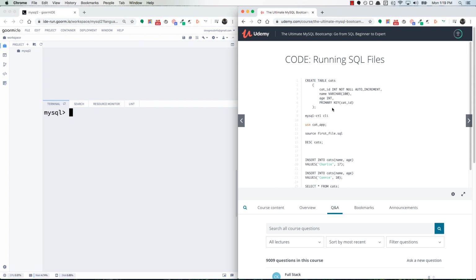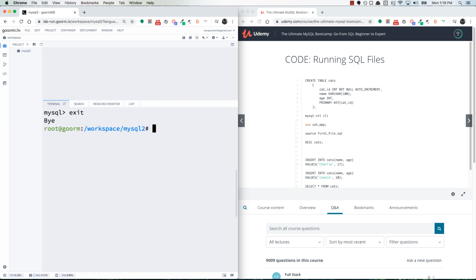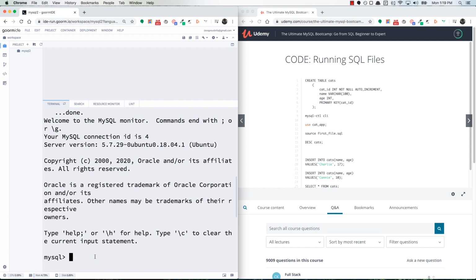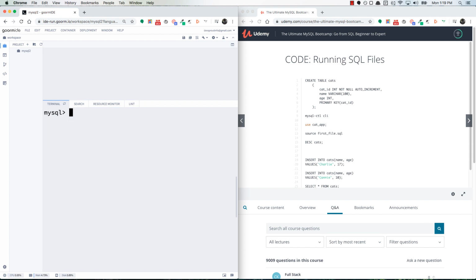So we have the commands that Colt uses from that lecture, and let's go ahead and plug them in over here. The first thing we want to do is open up our MySQL command line. I already have mine open, but just as a reminder, the command for that is mysqlctl cli. That'll open us up inside of MySQL. Great. So now inside of MySQL, we need to create a database. We'll just use the create database command, and we'll call it cat_app. Now that the database is created, we want to use cat_app.